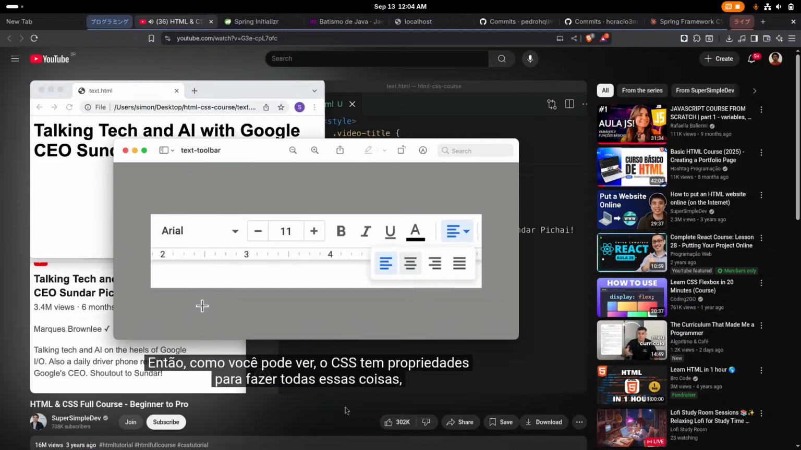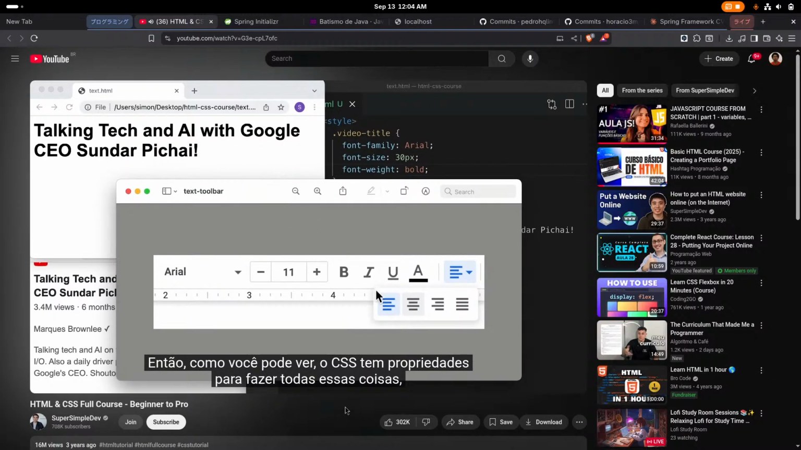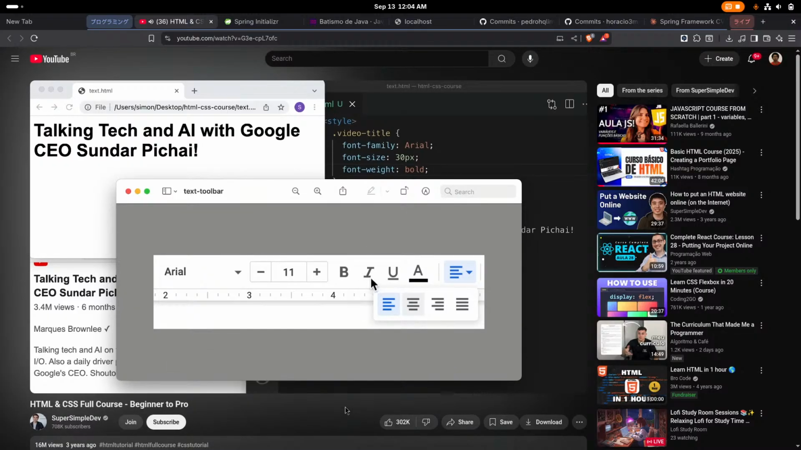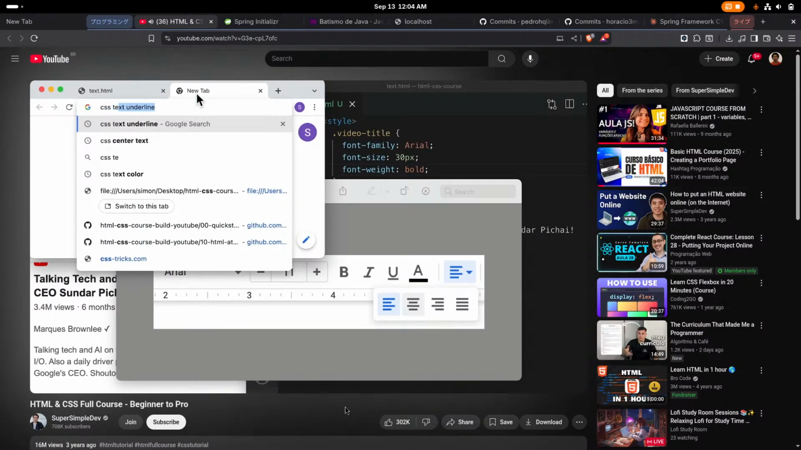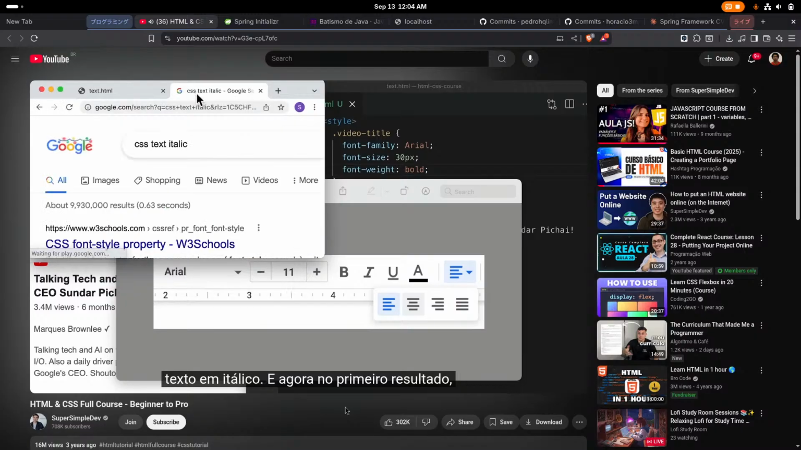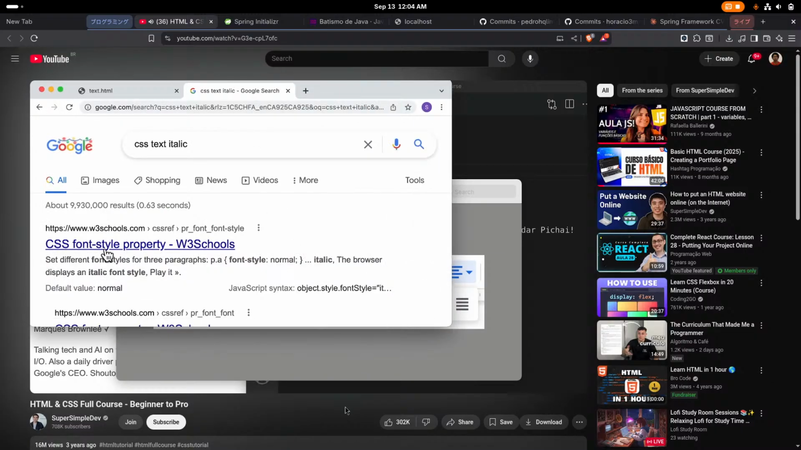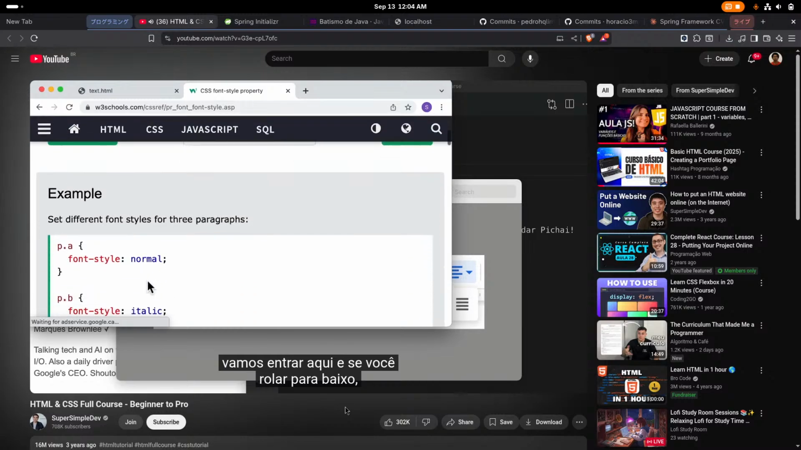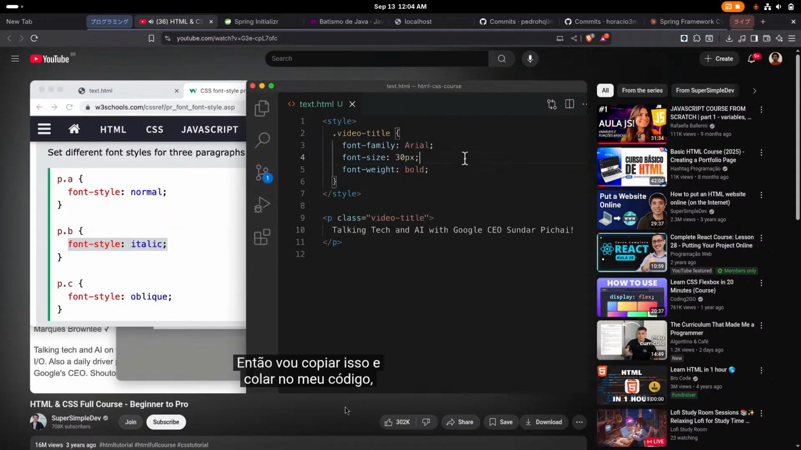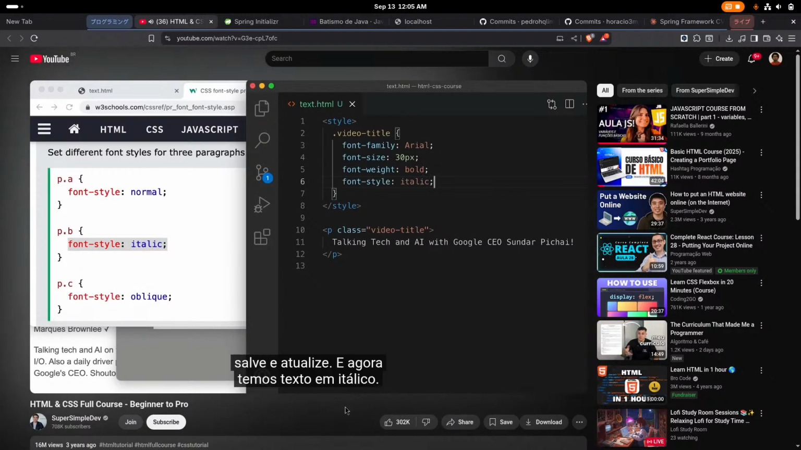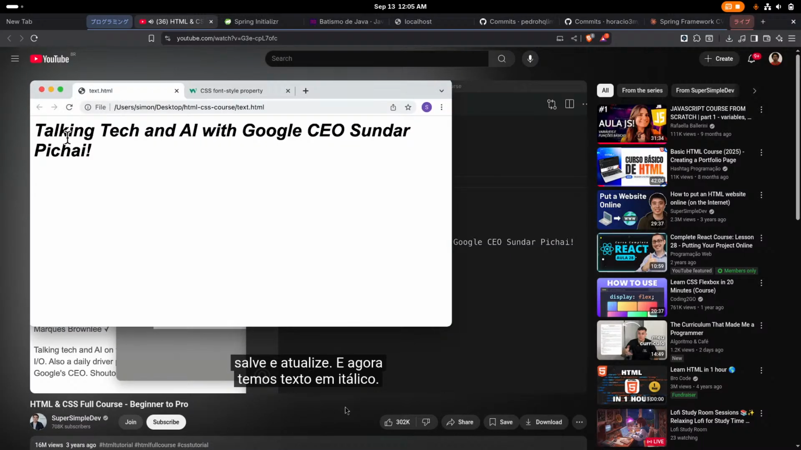So as you can see, CSS has properties for doing all of these things. And for most of these properties, it's pretty easy to Google them. For example, let's Google for how to make a font italic. So we'll go to Google and we just need to search something like CSS text italic. And now in the first result, we're going to go in here. And if you scroll down, you can see this CSS font-style italic. So I'm going to copy this and paste it in my code, save it and refresh. And now we have italic text.